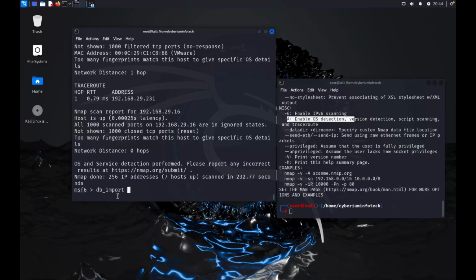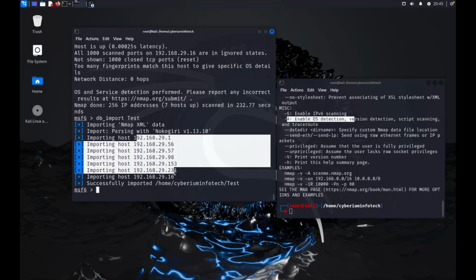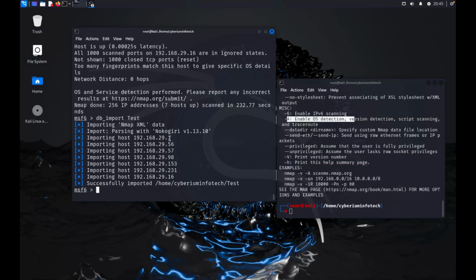So this time we have a file name like test. Okay, enter. As you can see, we are importing this nmap XML data here. It parses the service versions and gives me details about these hosts only, because here you can see it is showing the 7 hosts. So you see 1, 2, 3, 4, 5, 6 and 7. Okay, so this was successfully imported.